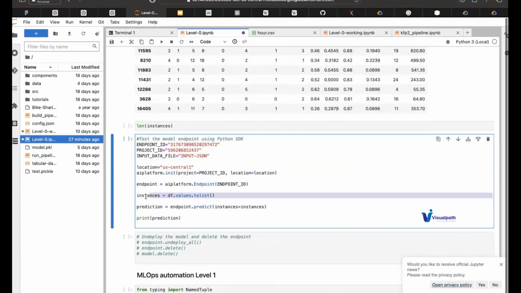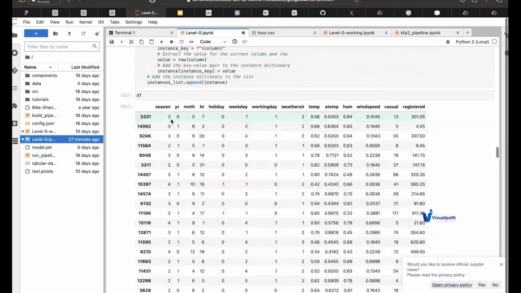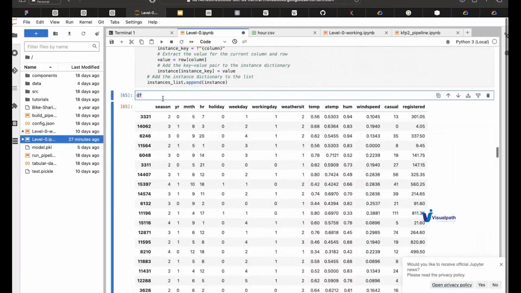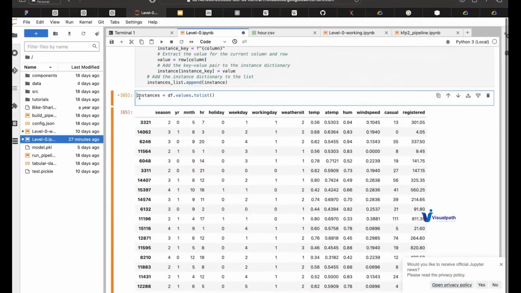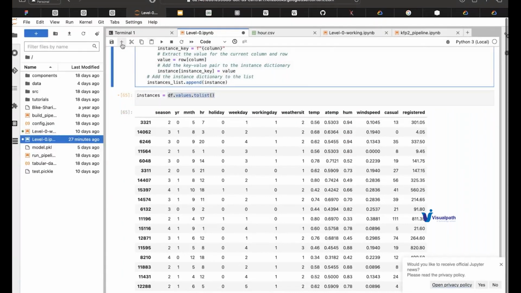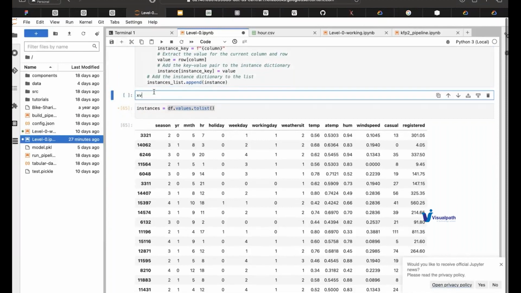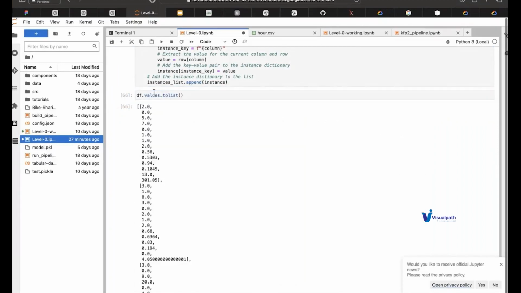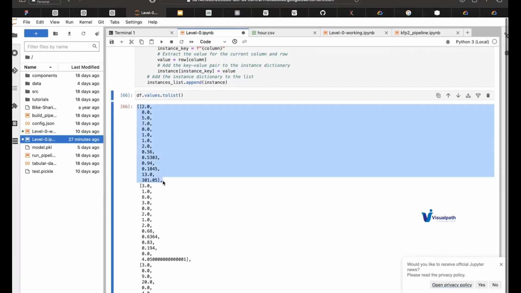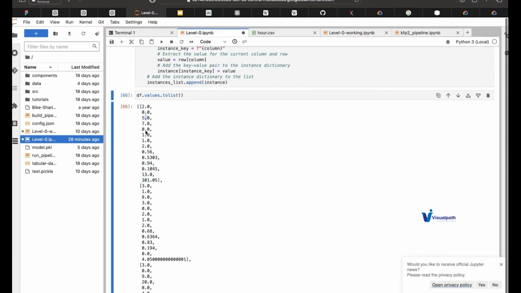So what we'll do is create instances. What we are doing is df values to list. Basically, what this does is convert the data into arrays, because the endpoint wants the input in a particular way, like the way we had seen. So the endpoint requires input in that format, and it will give the output also in a similar format. Like this will be 2, 0, 5 based on the columns. If you see, we have already listed them here.